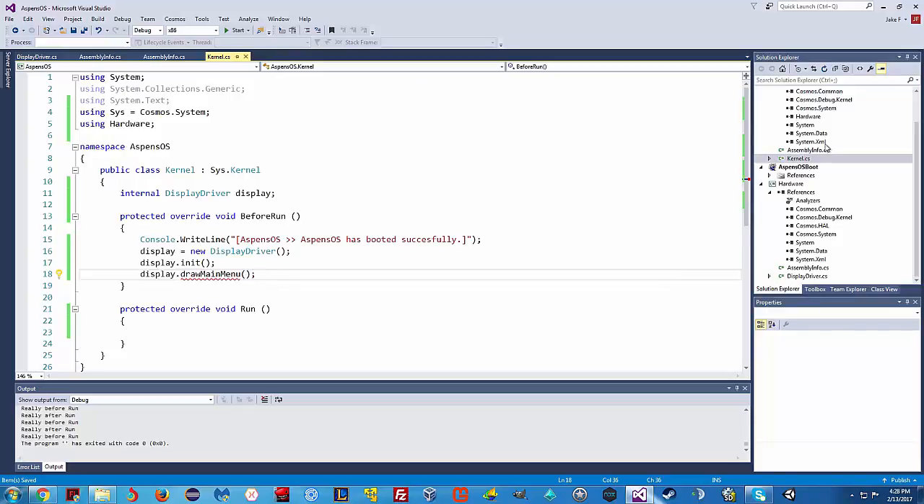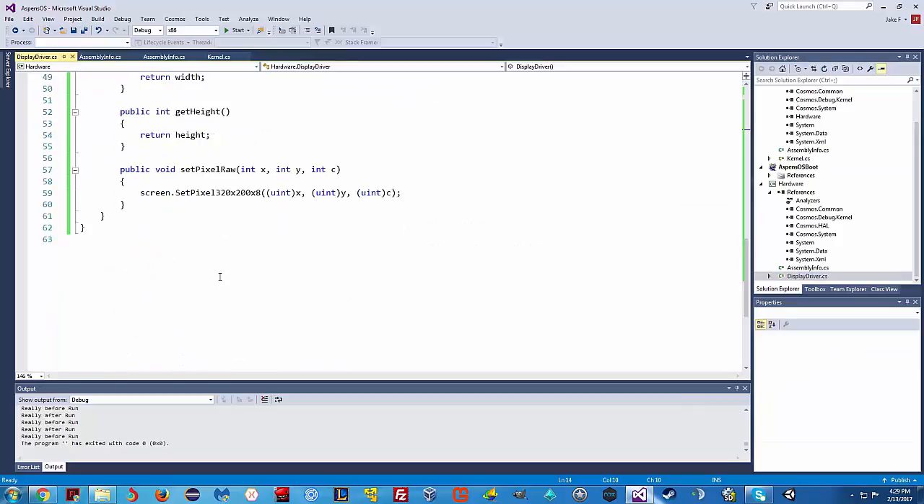Let's go ahead. Maybe you will get some lag because it's a virtual machine with low allocated memory, but alright, let's go in our display driver and make a public void DrawMainMenu. You don't have to do this, I'm just showing you what you could do.